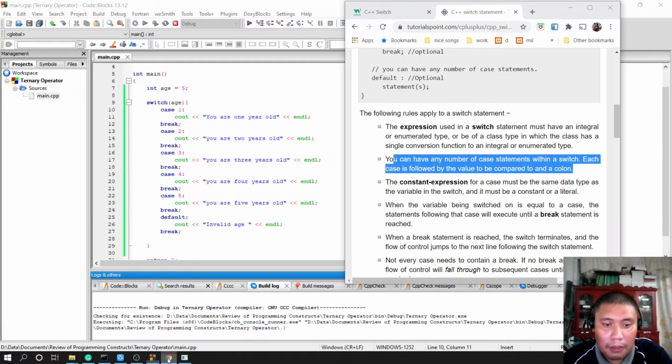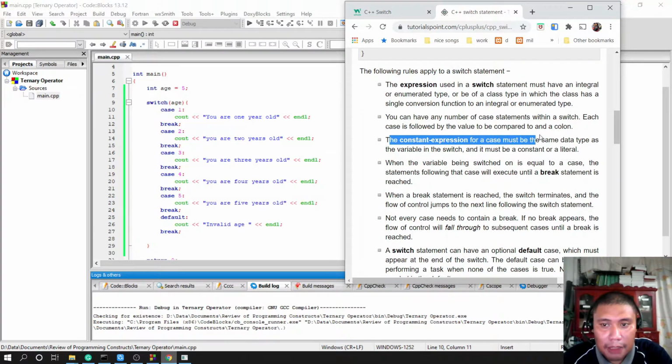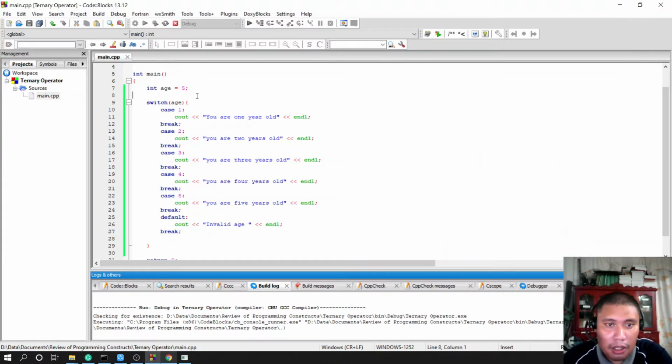Okay, next is the constant expression for a case must be the same data type as the variable in the switch, and it must be constant or literal. Okay, as you can see here, you have an age variable, an int variable. So the one that you are comparing here is also an integer. Yes, an integer data type.